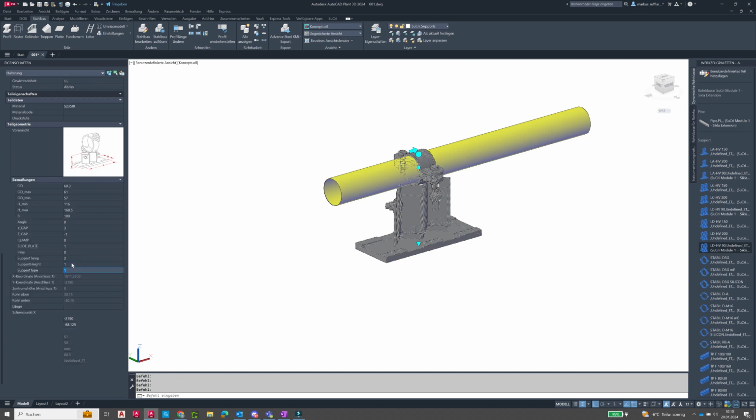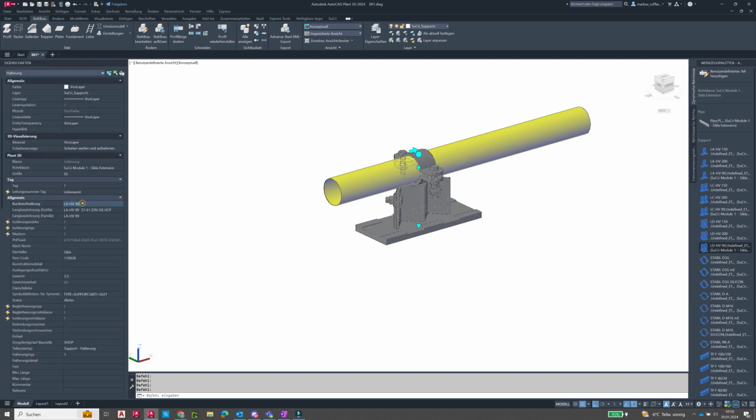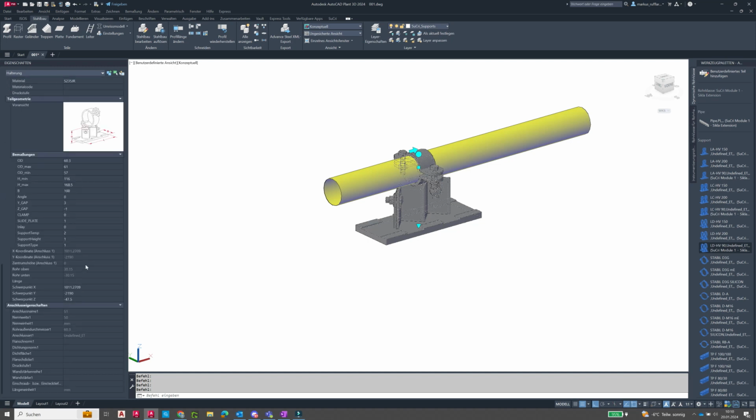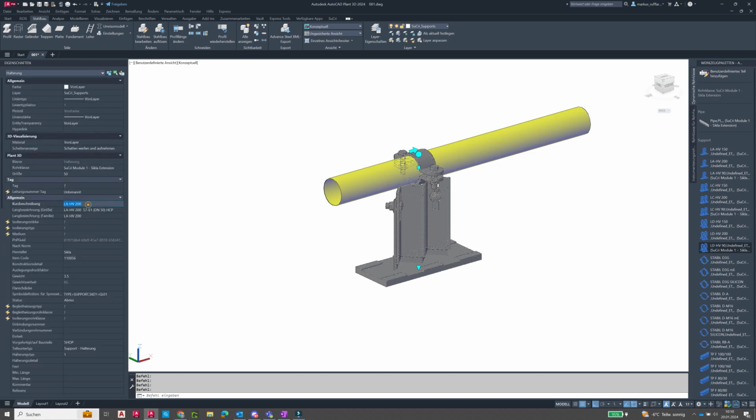Primary supports that are already in place can also be replaced simply and easily with an index change, without the need for repositioning. By changing the support height property, you can switch to a different height with just a few clicks. This also automatically adjusts the descriptions in the properties.